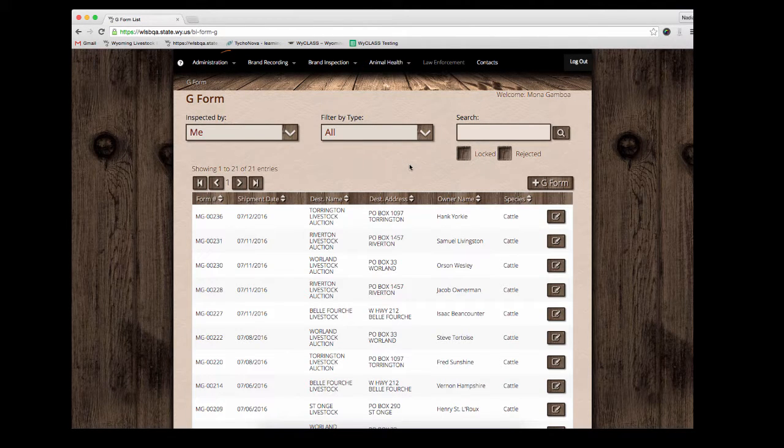This will take you to the G form table, which displays all of the G forms which the logged-in inspector has created, with the most recent forms on the top of the table. To create a form, select the Add G form button.